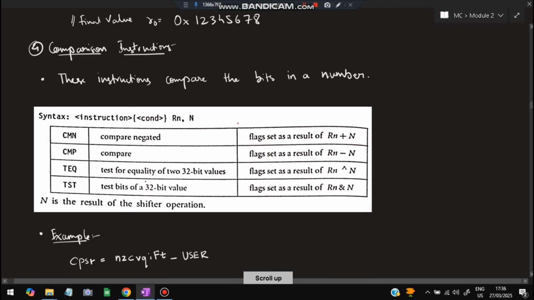Next one is the comparison instructions. Comparison means comparing two numbers, 10 and 12. Which is greater? Tell me which is greater. 12 is greater, right? So this will be the answer for this one. So basically we'll be using these commands, CMN, CMP, TEQ and TST. So these are the same commands for the same purpose of comparing two numbers, but it is slightly different. It works in a different way.